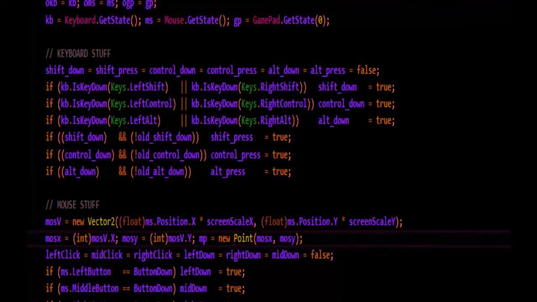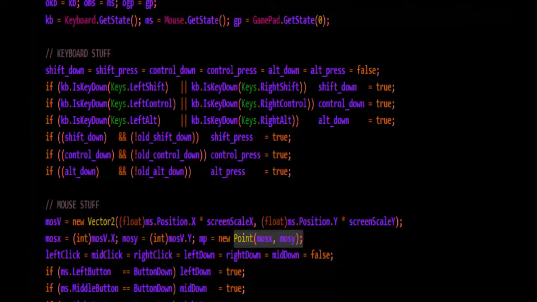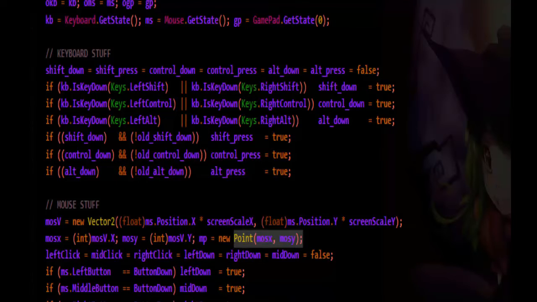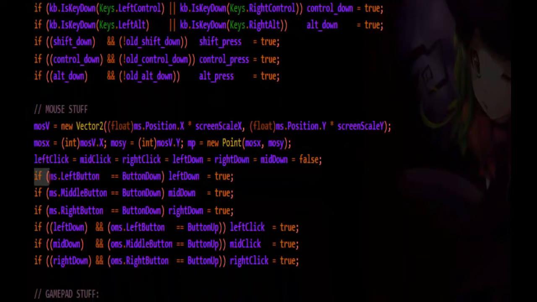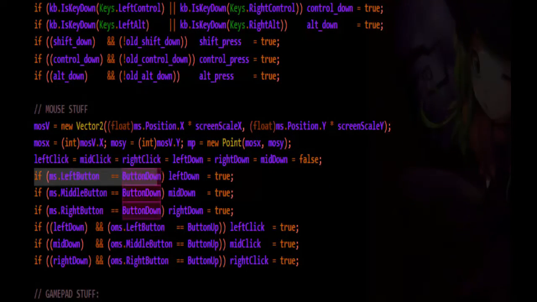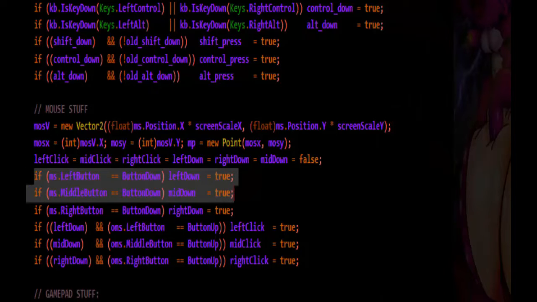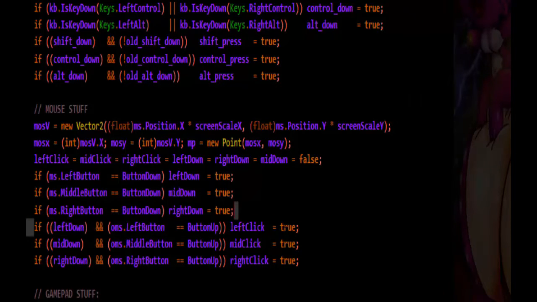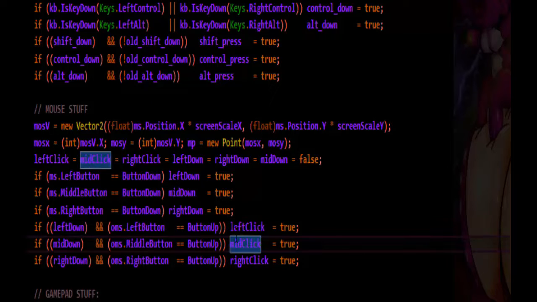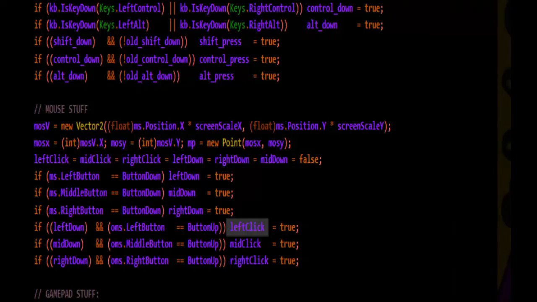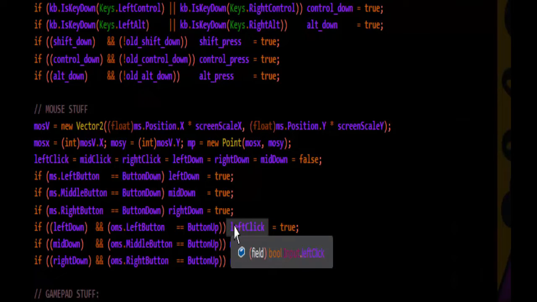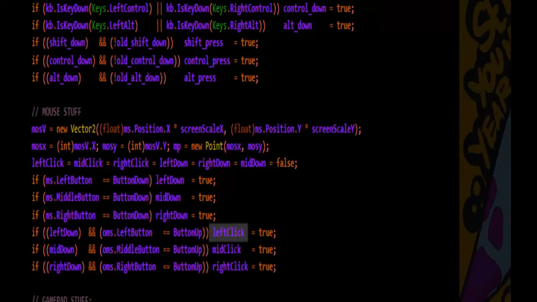Point is handy because then you can just use a method to check to see if a point is inside a rectangle. And then same as we did above with the keys, we set all the states to false, and then we check to see if the mouse left button state is currently down. We set it to true. We do that for mid and right button, and then we compare it against the previous state, and we'll say left click rather than left down is true. So if we want to find out if it was just pressed, we can check the status of left click and mid click and right click.